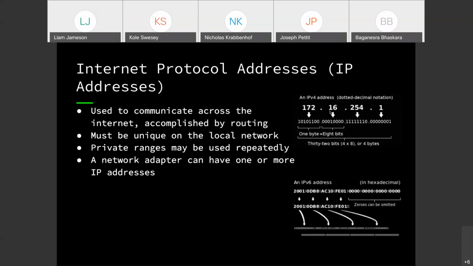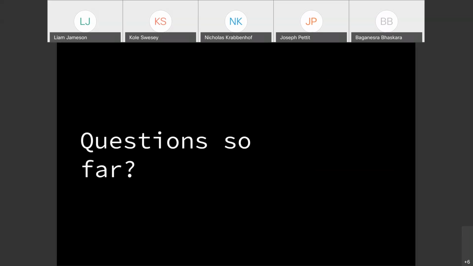Now, rather than having a 32-bit number as your IP address, this is a 64-bit number represented with colons in between. I'm not 100% sure how to pronounce that. You're most likely still going to be seeing mostly IPv4. IPv6 is slowly becoming more common, and has been slowly becoming more common for 20 years now. Any questions so far?